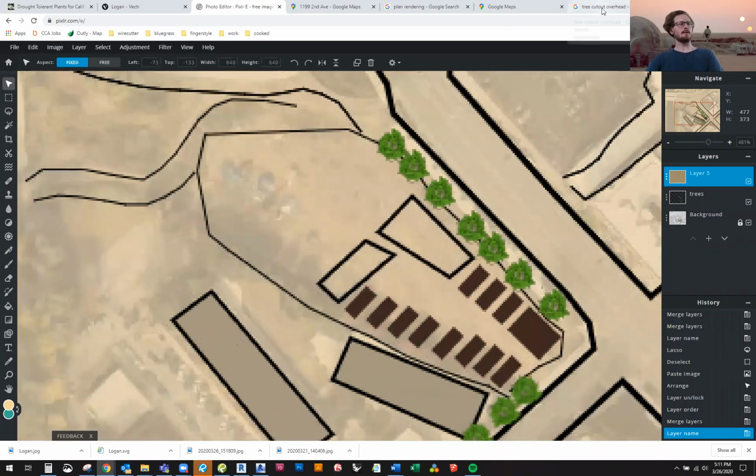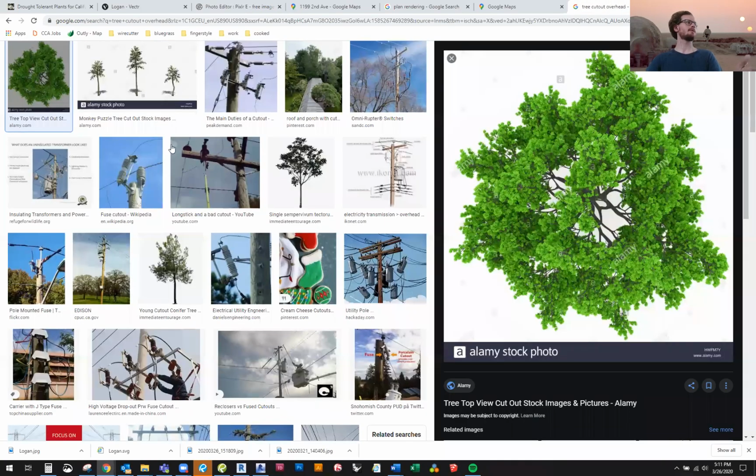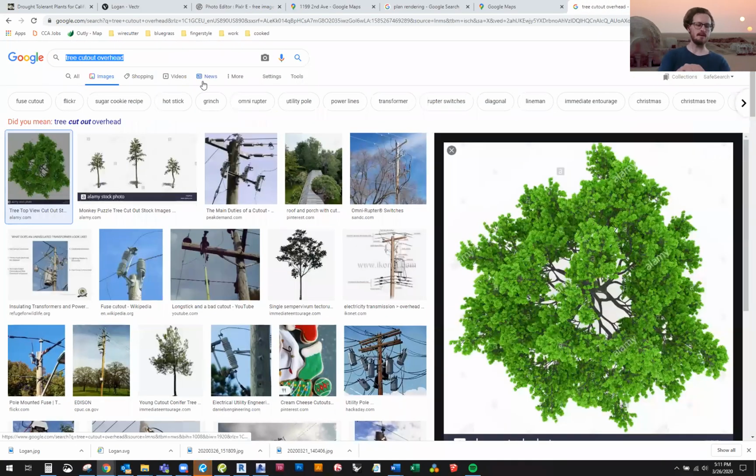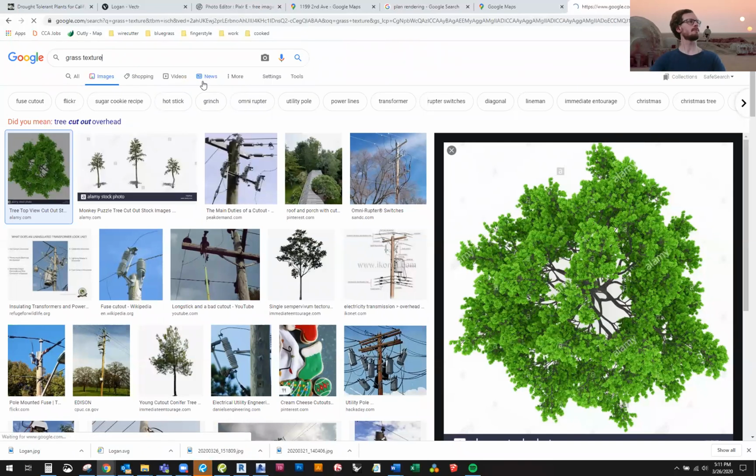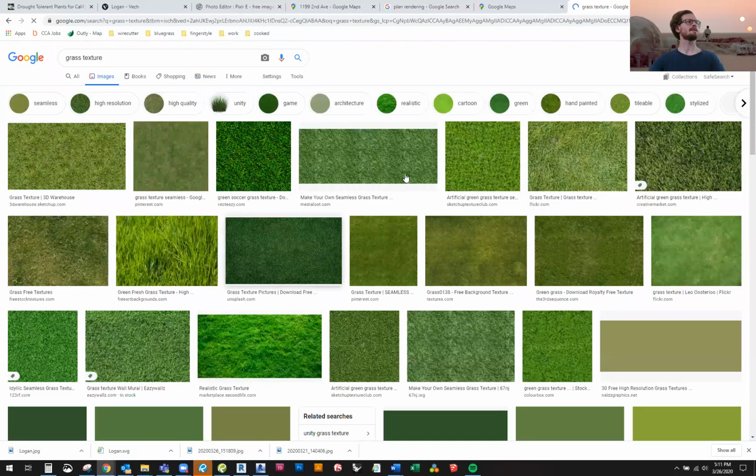So again, it's all about collaging. I'm going to go back to the internet, back to Google image search, and I'm going to type in grass texture. The words texture and cutout are your friends when it comes to Google image search. So here's some grass textures. These are nice. I'm going to do the same exact thing.